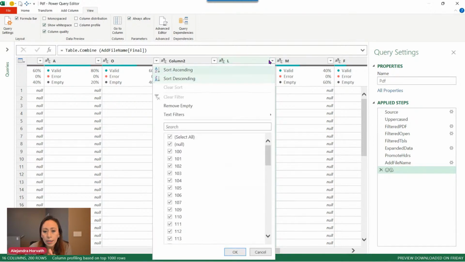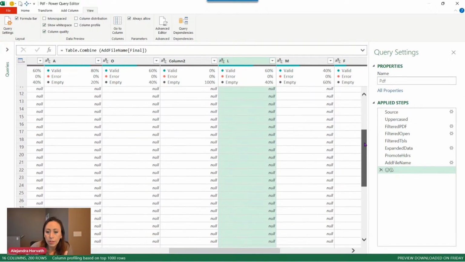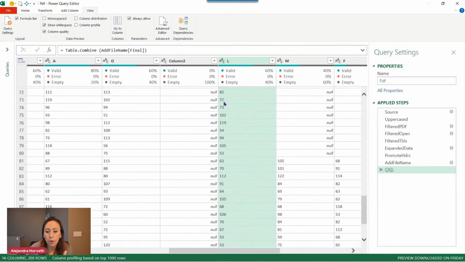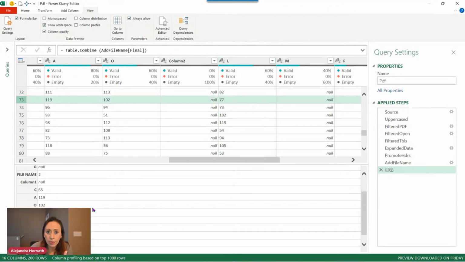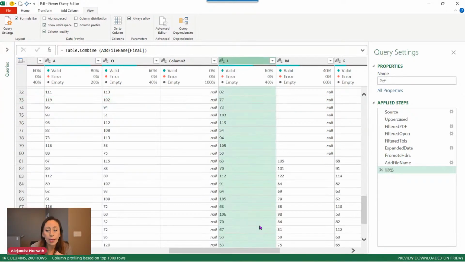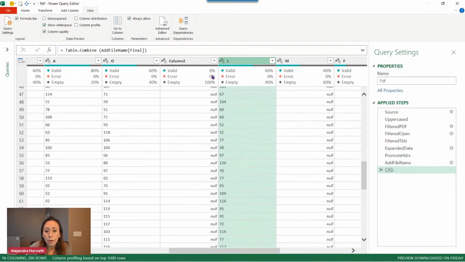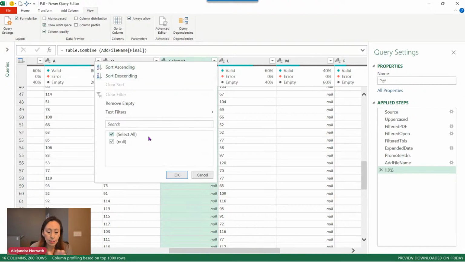But if I click at this row, I can see that I have some amounts later on. Probably the file number 1 didn't have any information, but if I start scrolling down, I can see information here. What is going on here? Oh, this is another file. In this case, the file name is 2. The file number 2 has information on the column L, and so on. But I know for a fact that those columns starting with column are completely empty.